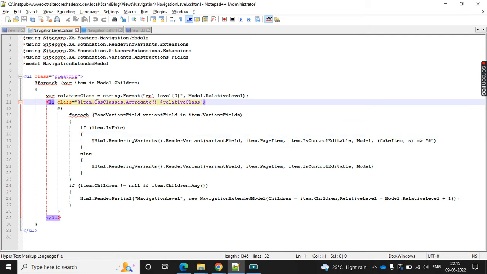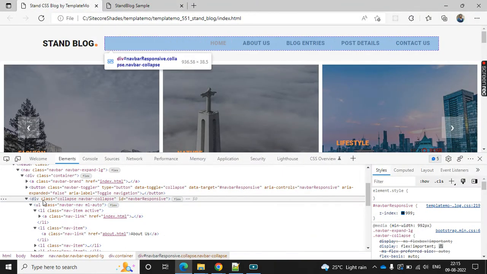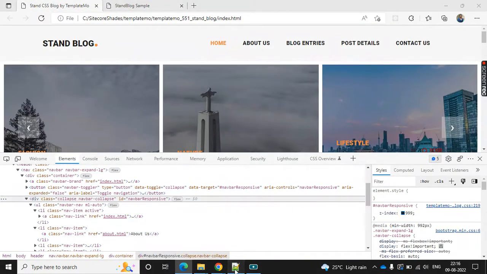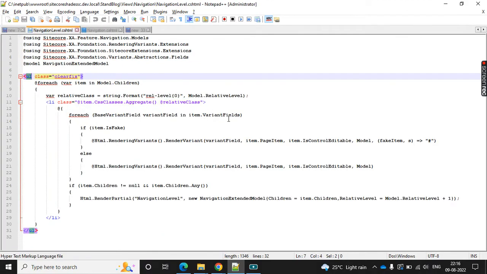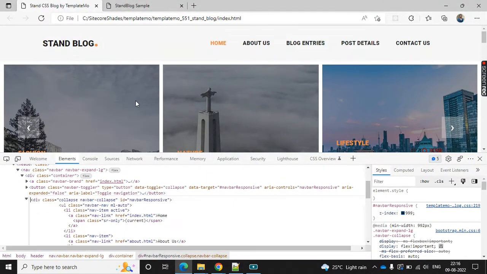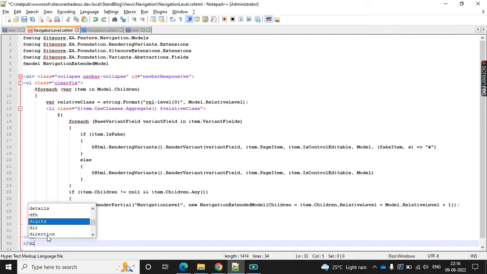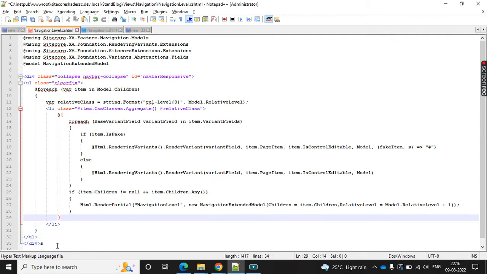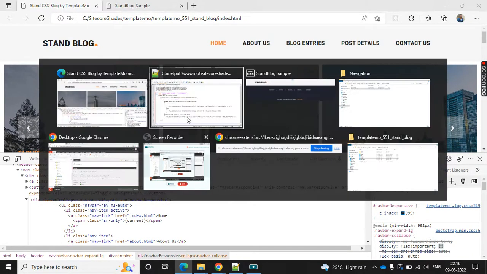Here we can see our li classes. I think we have to add one div tag before this ul. So there is our ul now, and here I can find the URL. Let's copy this div and paste it here, and then close the div and save. In the UL we have to add this class.